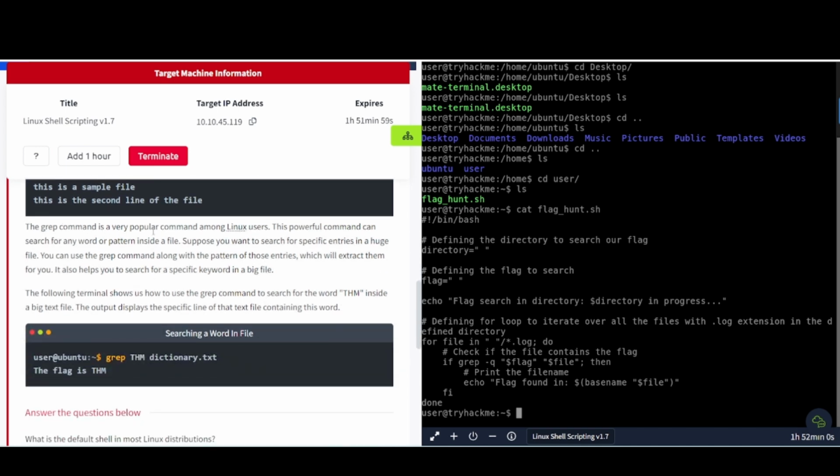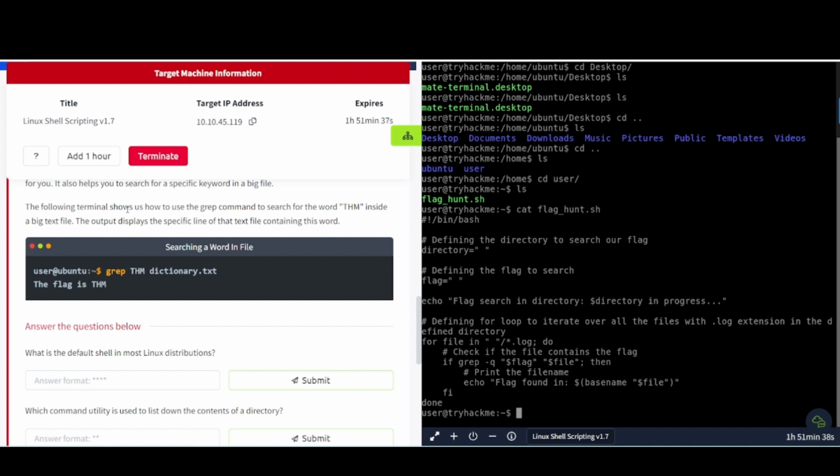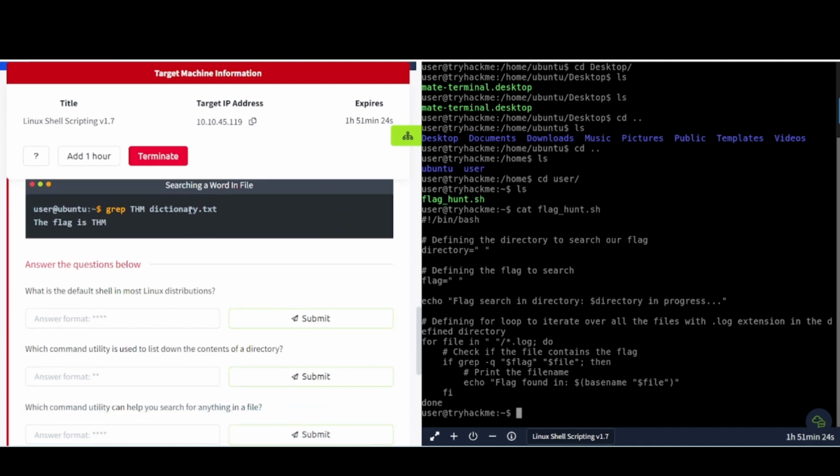The grep command is a very popular command among Linux users. This powerful command can search for any word or pattern inside a file. Suppose you want to search for specific entries in a huge file. You can use the grep command along with the pattern of those entries, which will extract them for you. It also helps you to search for a specific keyword in a big file. The following terminal shows us how to use grep command to search for the word THM inside a big text file. The output displays the specific file line of that text file containing this word. So they did grep THM in this dictionary.txt file, and it says the flag is THM.